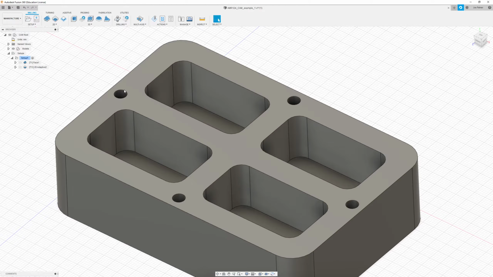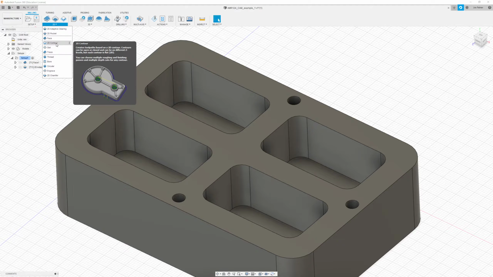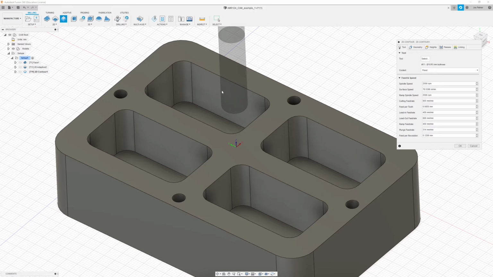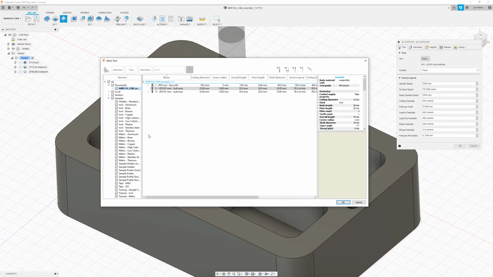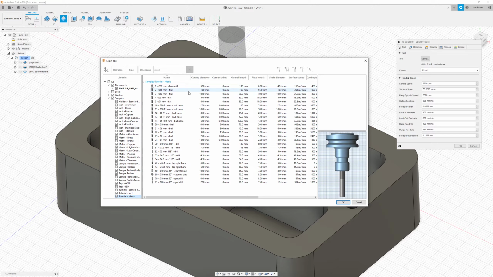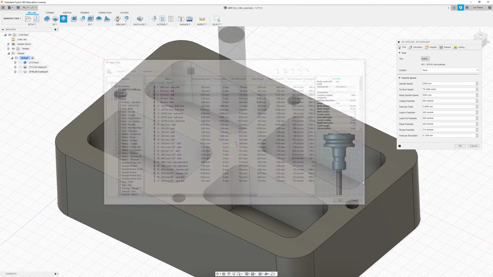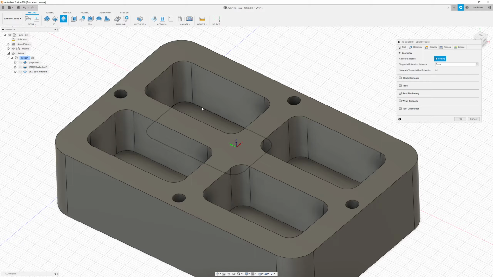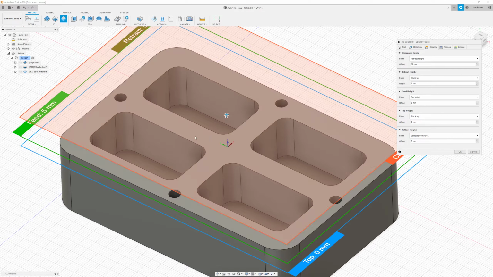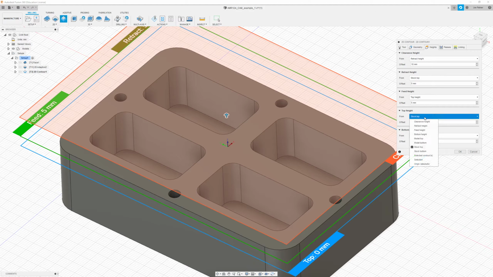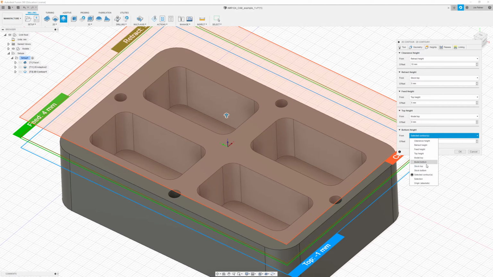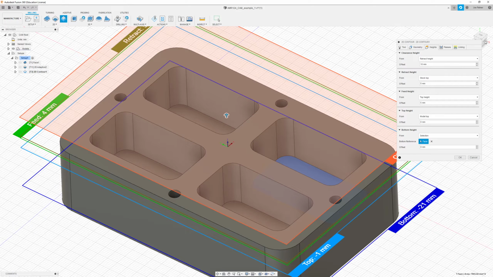So the next operation that I'm going to do is a 2D contour. So if I go to 2D contour here, what I want to do now is clean up the inside surfaces of these pockets. So here I'm going to select a 10mm flat end mill. Again, I'm going to pick all of the pocket edges. I'm going to double check my heights, so I want to start milling at the top of the model and I want to stop milling at the bottom of the pocket.